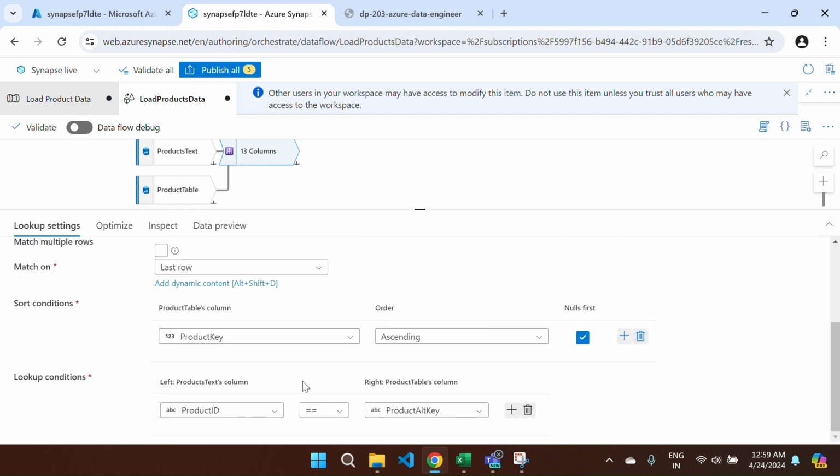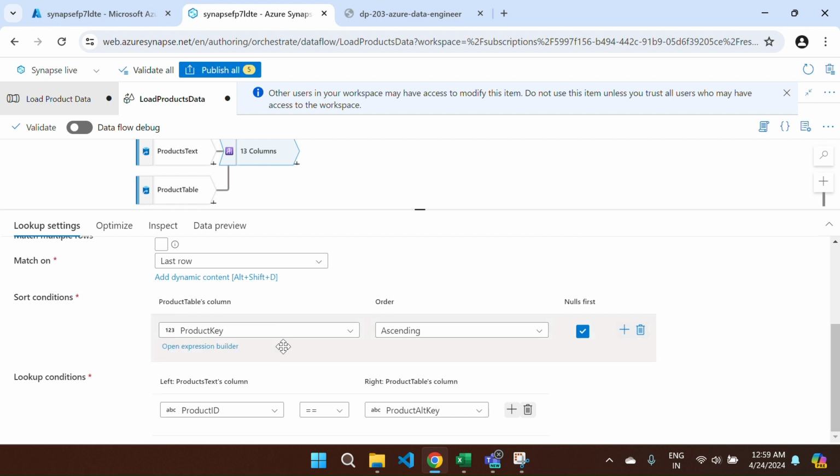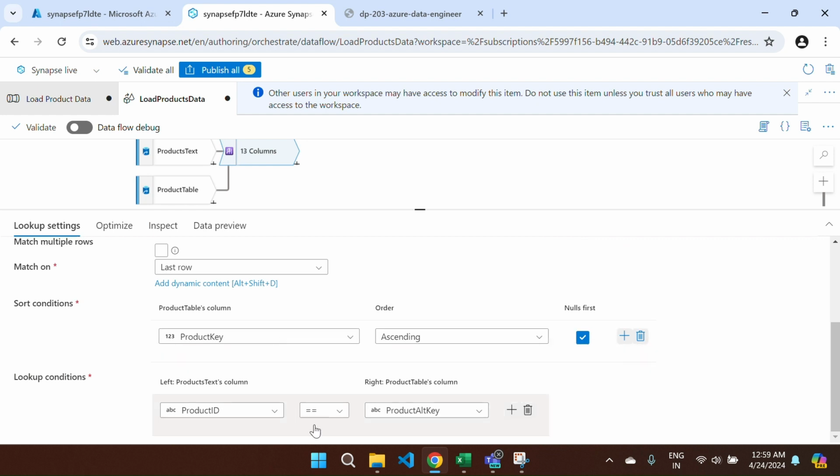Okay, this is our automation done. Now you can see the product ID and product key will be assigned with matches: the column in the text file to the product alt key, the column in the data warehouse table. When a product with the alternative key already exists in the table, the data set will include the value from both sources. When the product doesn't already exist in the data warehouse, the data set will contain null values for the table columns. Now add an alter row for the next one.